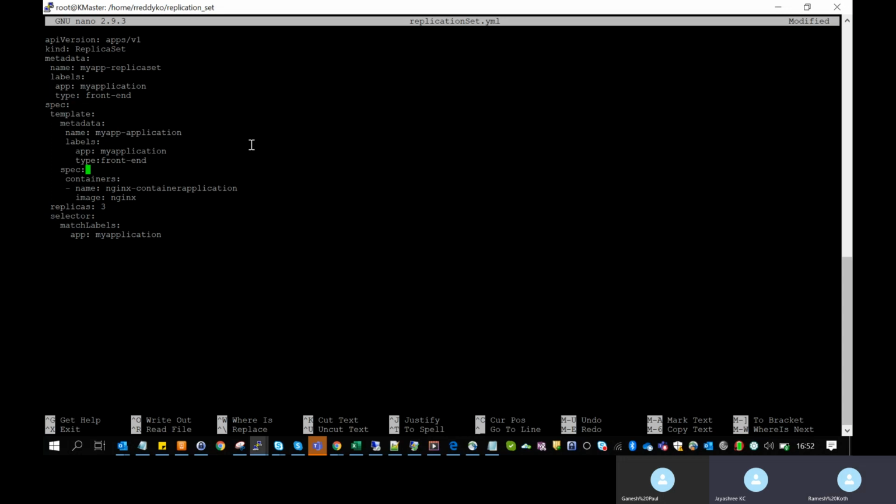Here under the containers, we are going to create a container called Nginx container application. And then the image we are going to use is Nginx. And here the replicas, we are giving 3. You can change the number of replicas as per the requirement, but for now, let's give replicas 3 only. And in the selector, wherever the label is my application, you have to match that particular label. Okay, go ahead and save this.